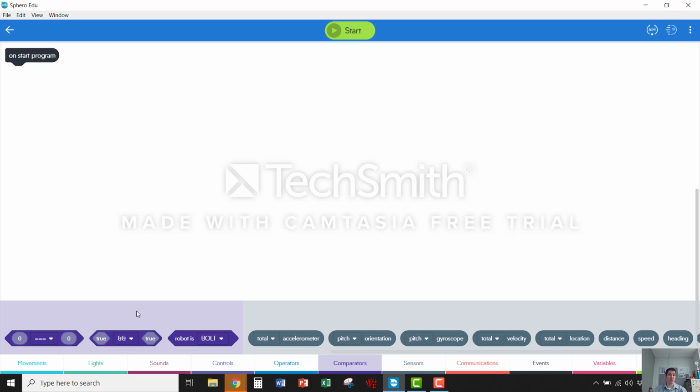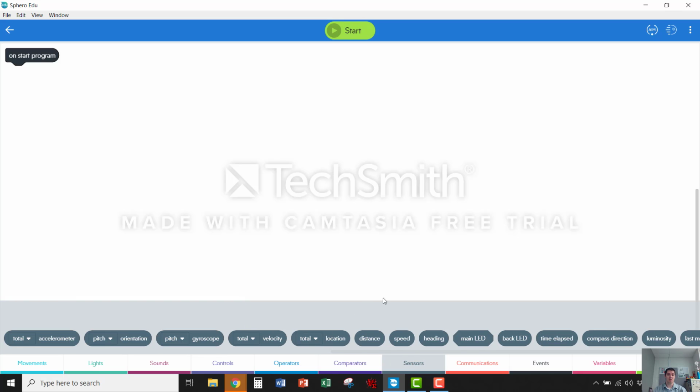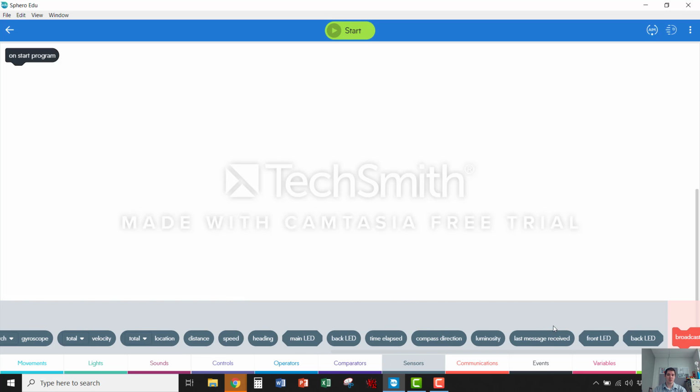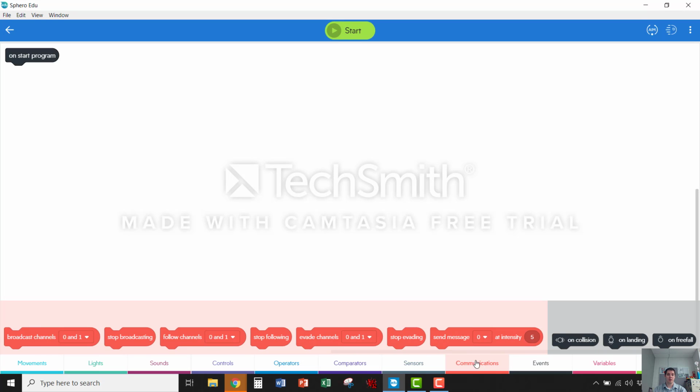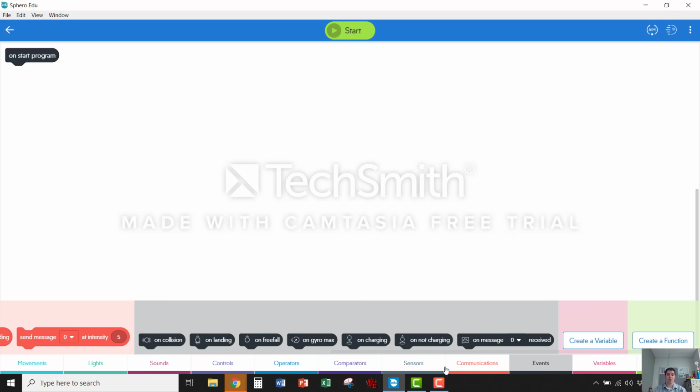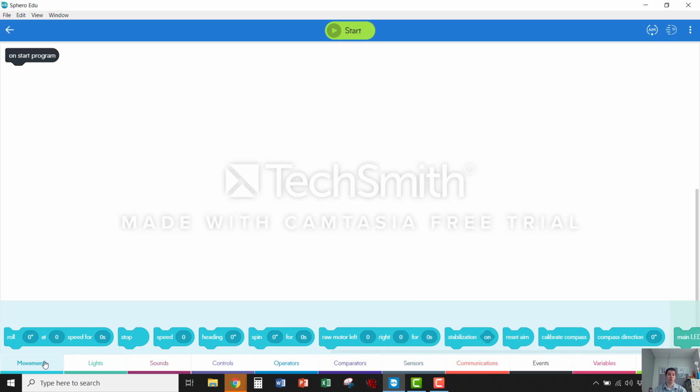Comparators is your less than or equal to, so you can have it do something once it moves a certain number of feet. Sensors is playing with all the different sensors that exist inside that Sphero to have it do things upon those sensors. Communications is if you're having two Spheros communicate to each other and follow or send messages to and from. Events are have it do something when something happens. Variables and functions are more advanced things you'll get into the more you tinker with them if you are interested. For the basics, we are just looking at movements here.